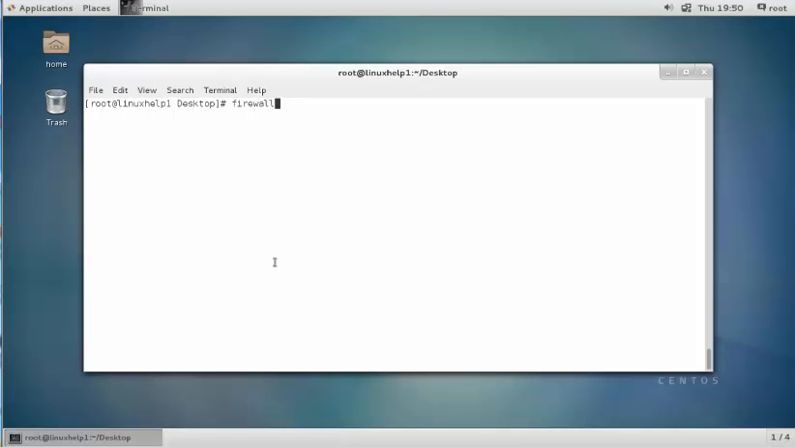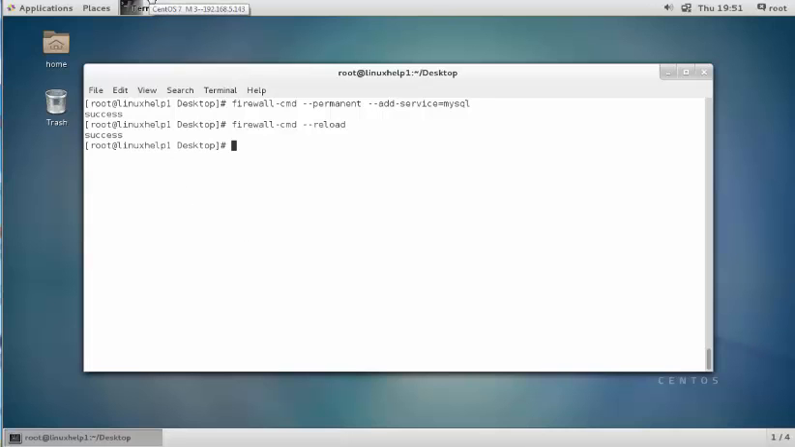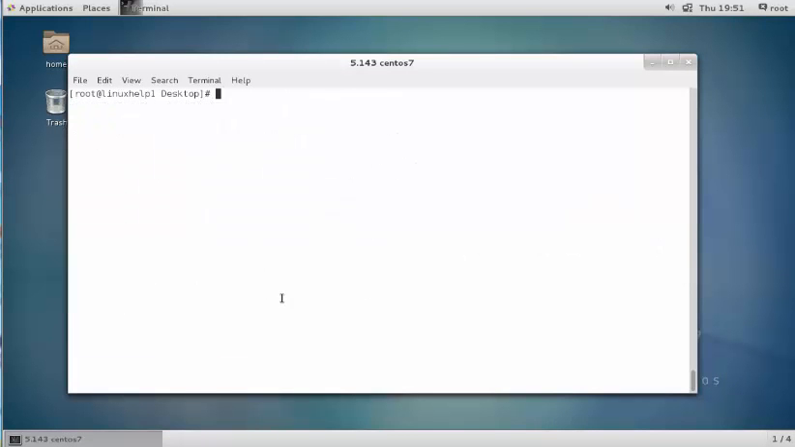firewall-cmd --permanent --add-service=mysql. Press enter. Now it's added into the firewall. Now reload the firewall settings with firewall-cmd --reload. Now it's reloaded. Do this for both slave machines.